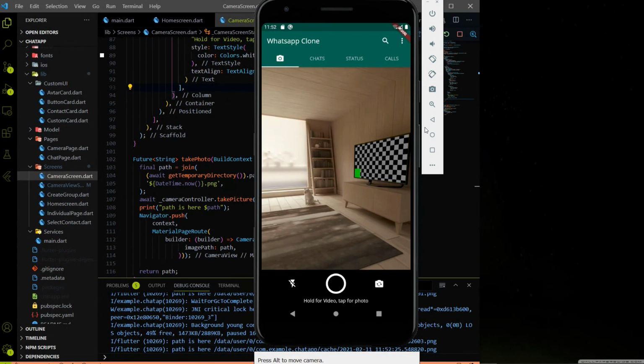So in the last video, we integrated the camera with the help of the camera plugin. So this is the layout of the camera tab of our WhatsApp clone UI. In the last video, we didn't work on this button. So in this video, we have to work on this button.